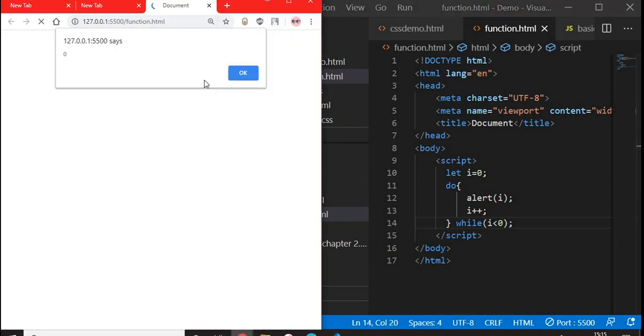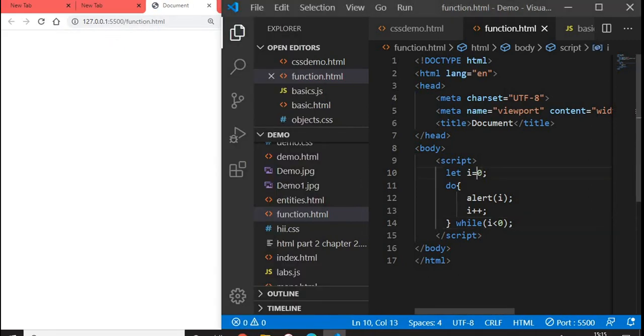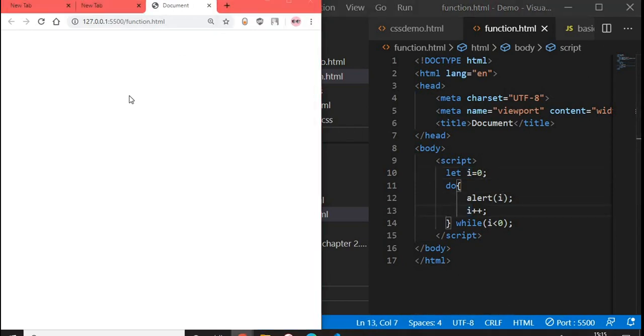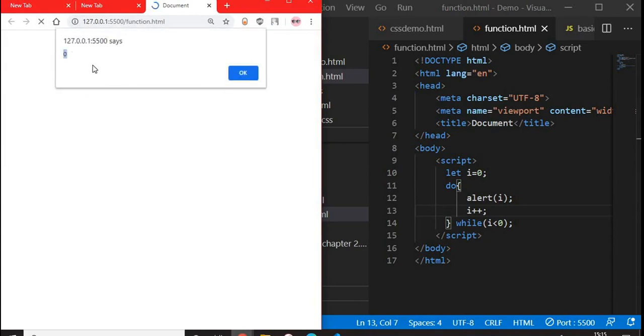Now see what happens here. 0 is already initialized, and here I have given less than 0. Now less than 0 cannot happen, because it is already initialized to 0, but here it will be printed as 0 first, right? Sorry, refresh it. You can see the 0 will appear here.